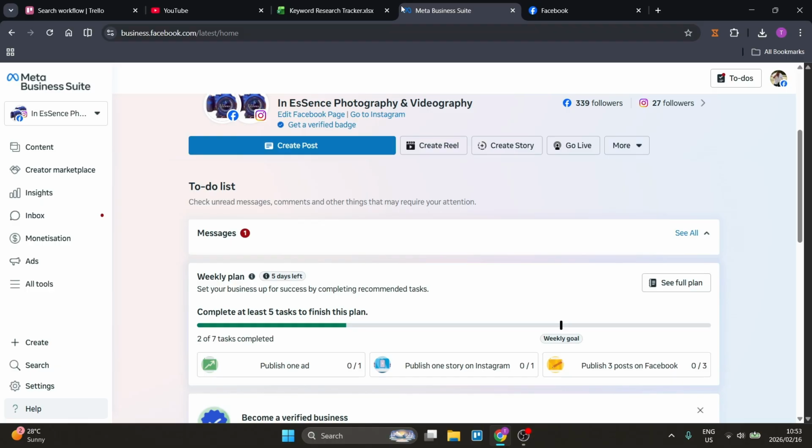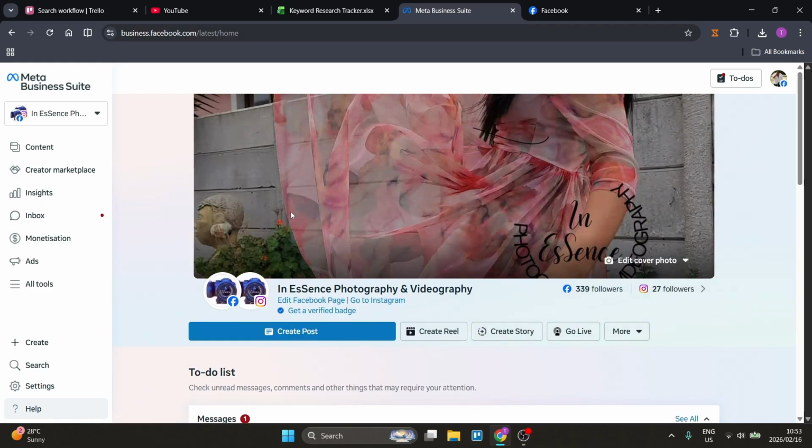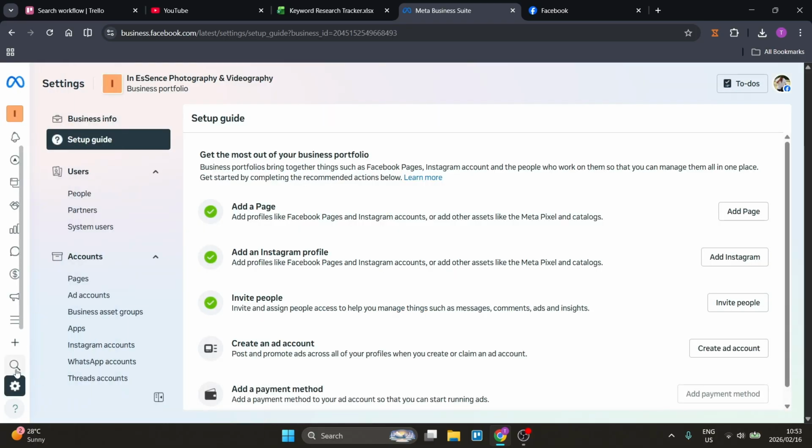Today I'm going to show you how to collaborate with team members in Meta Business Suite. So to collaborate on a page, in managing a page in Meta Business Suite is very easy. On the left over here, you will see your toolbar. You're going to go all the way down to settings.